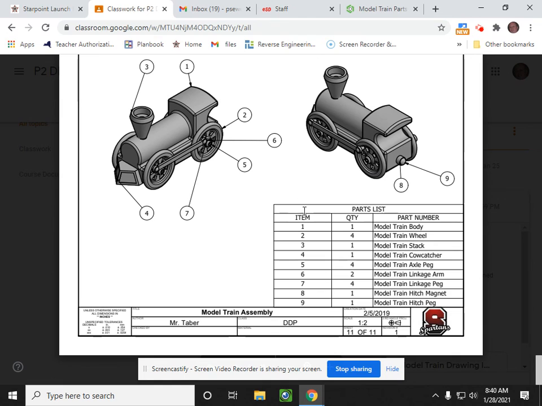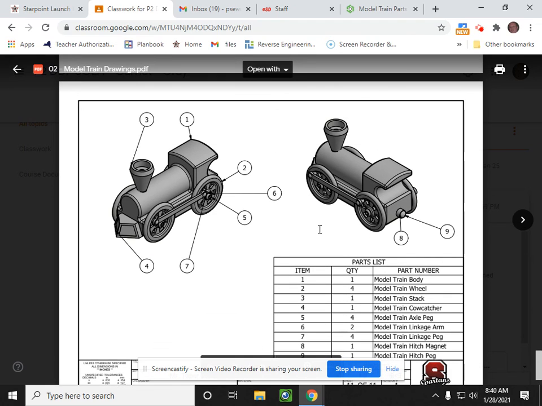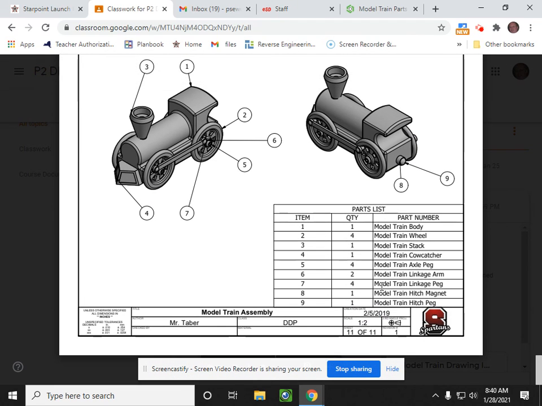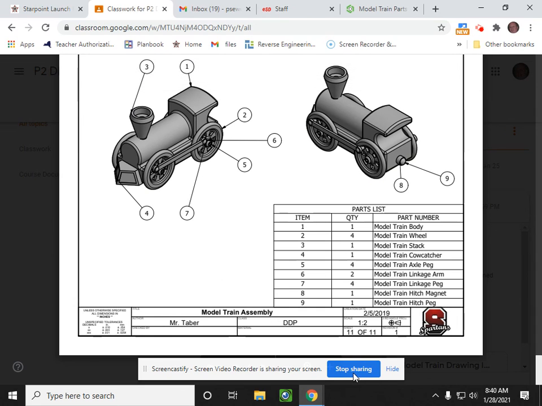The next class or next lecture that I'll do and record will be about doing the train assembly itself. So I'll show you how to do the parts list and how to add the bubbles. So that's all I can think of today.